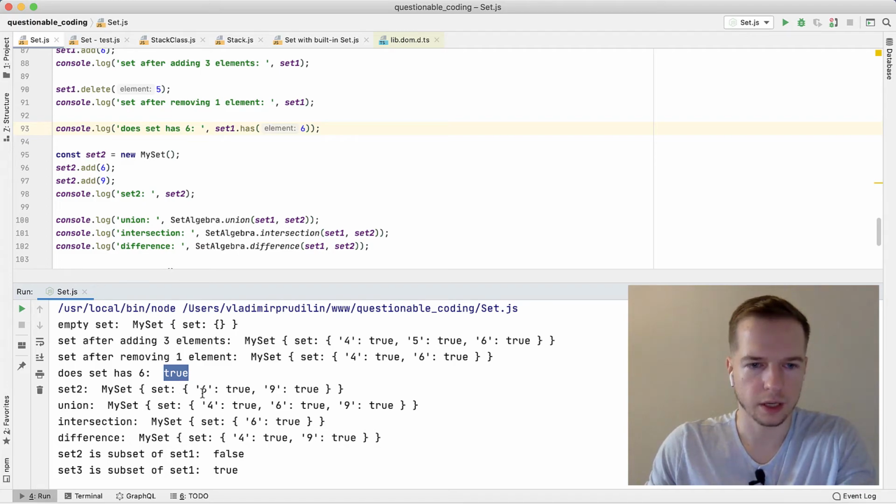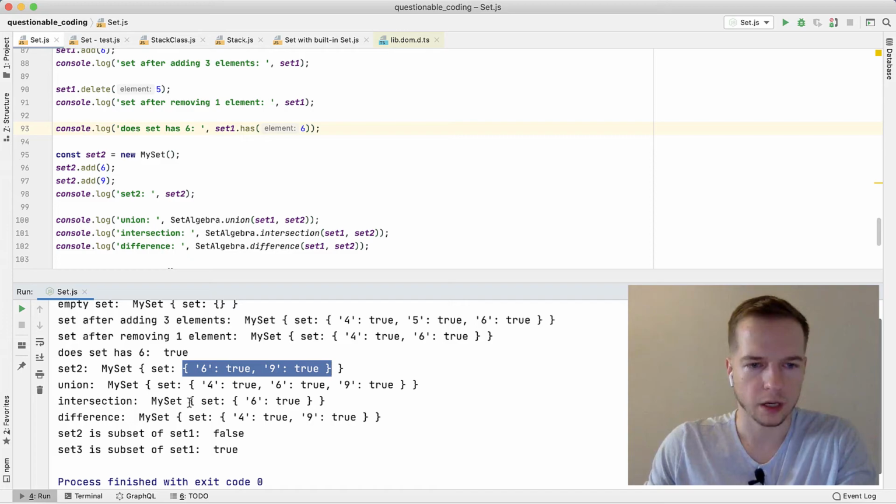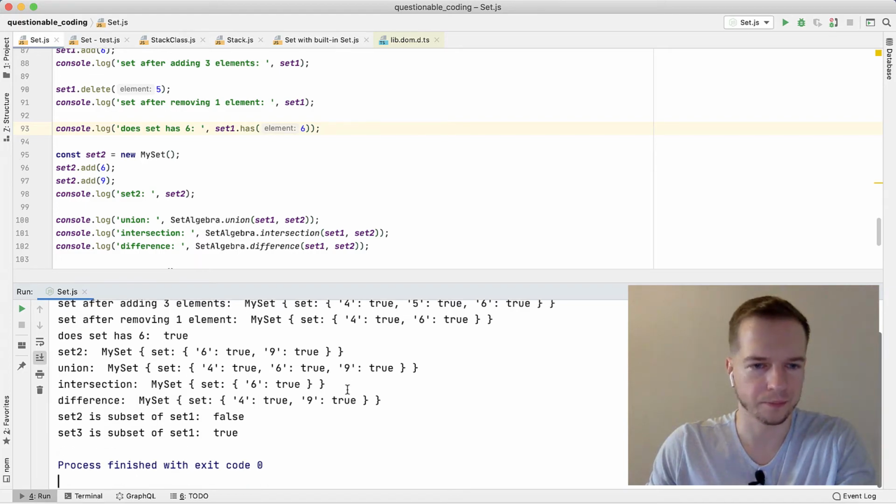That's true. Set number 2 is what we expect. The union of those sets is also what we expect. So 3 elements, 4, 6, 9. The intersection is only 6. That's good. The difference is 4 and 9, because 6 exists in both sets. And set 2 is a subset of set 1, false, and set 3 is a subset of set 1, true. Works like a charm.